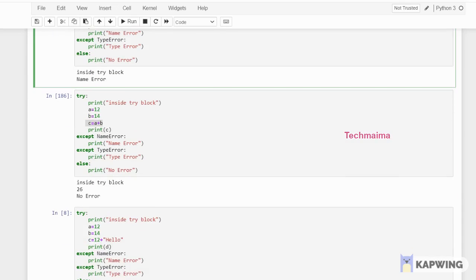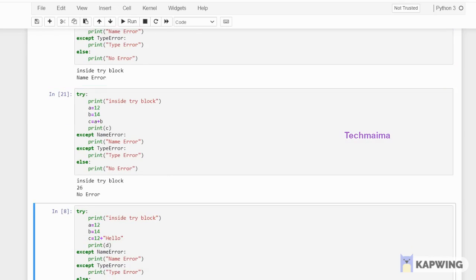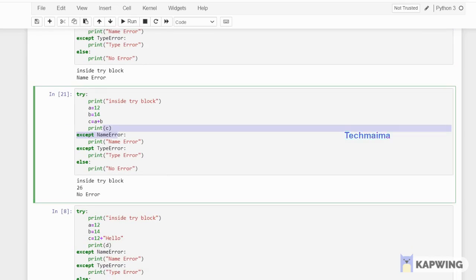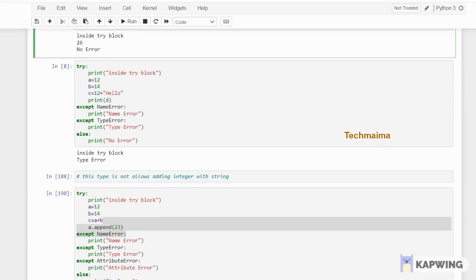Okay, same thing, but I'm printing c. I want to print c. Print I have already defined, c already I have defined. If I run this, it will calculate, it will give you the output, and it will go to the else block because there is no NameError, there is no TypeError.